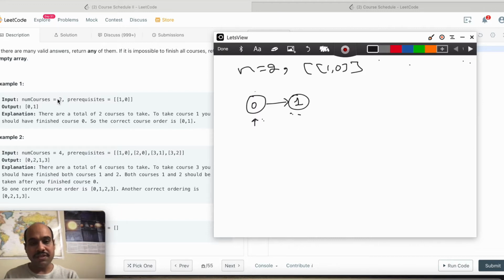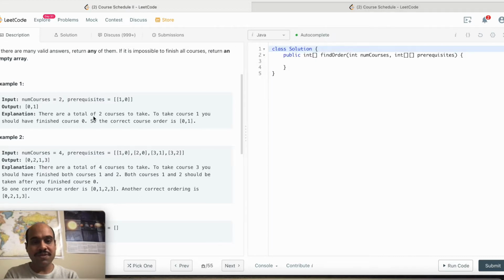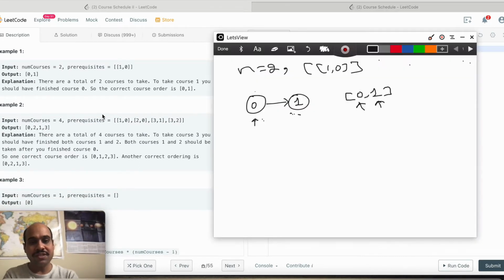And the answer should be 0 comma 1. So what does it mean? It means I need to do course 0 first and then I need to do course 1. Okay, so this looks pretty simple, but to understand in detail, let's take another example.